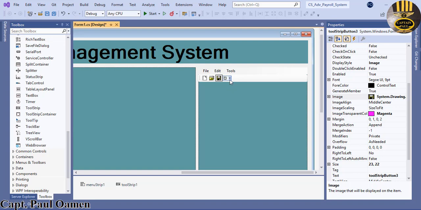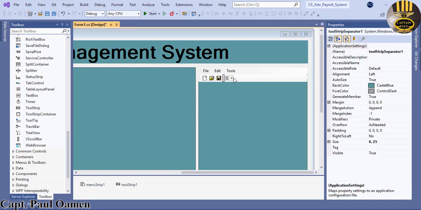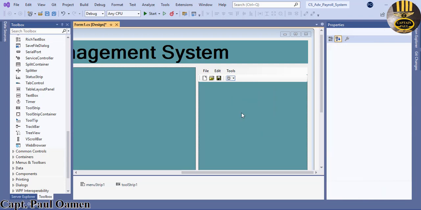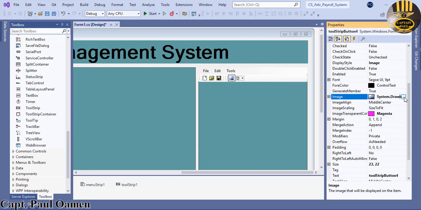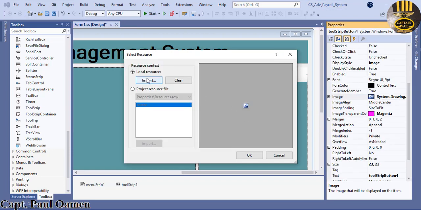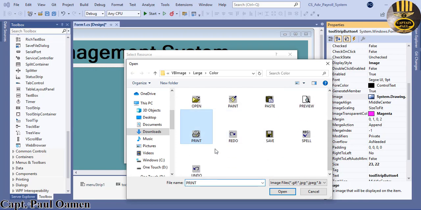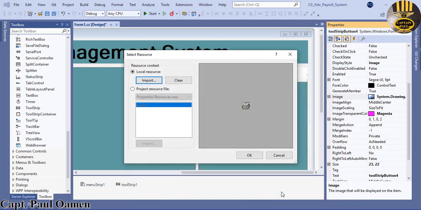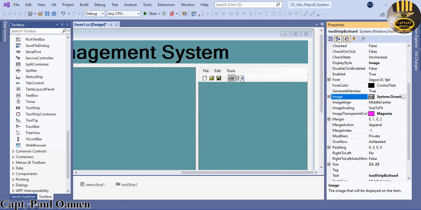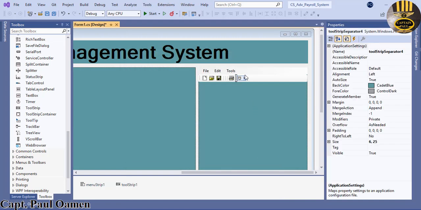Now I'm going to add separators. 3 separators. Now come in here, add another button there, and this one I'm going to, let's add print here. Why not? Add print there. Okay, for the print, let's add another 3 separators there.